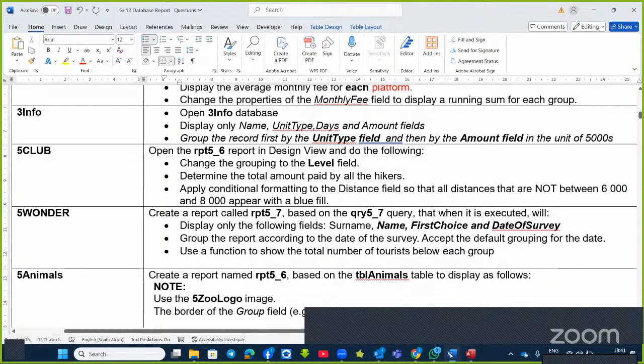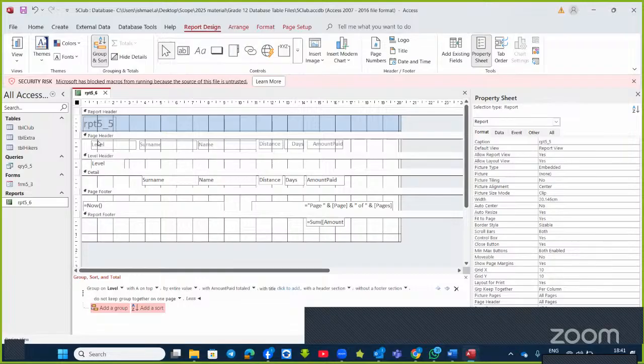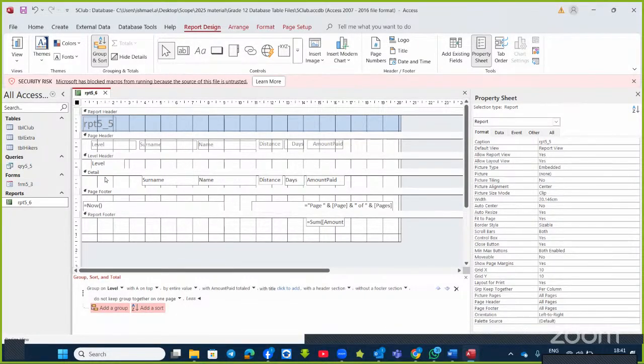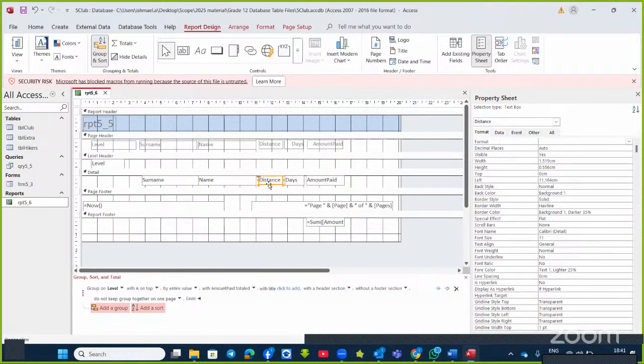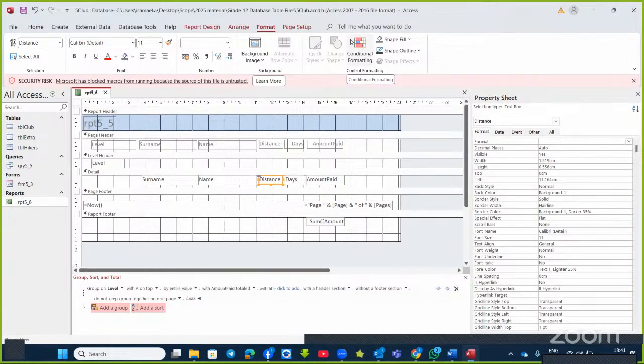And then the question says apply conditional formatting to the distance field. So remember, the one on top inside the page header is not a field, it's the label. The fields are always in the detail section. So we go to the distance inside the detail section, not this one. Now we are going to apply conditional formatting here. You select it, and then you go to format, conditional formatting. If you don't know where to find conditional formatting, you are also allowed to search for it here. So we go to conditional formatting.